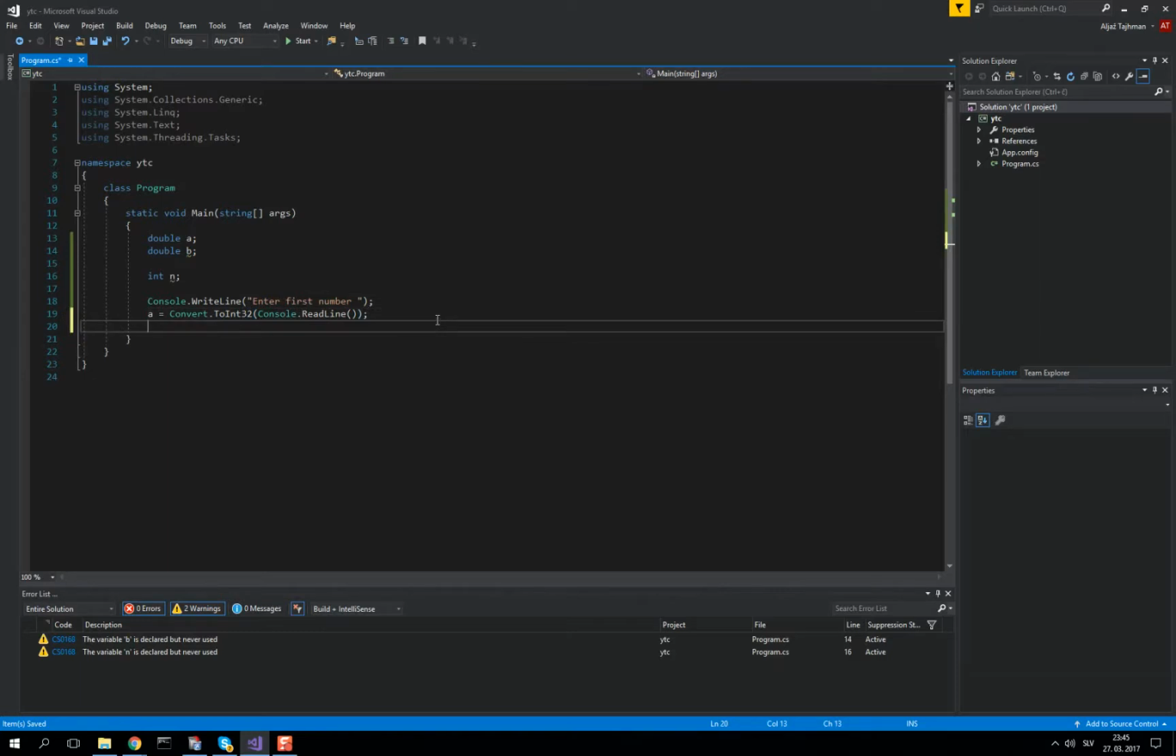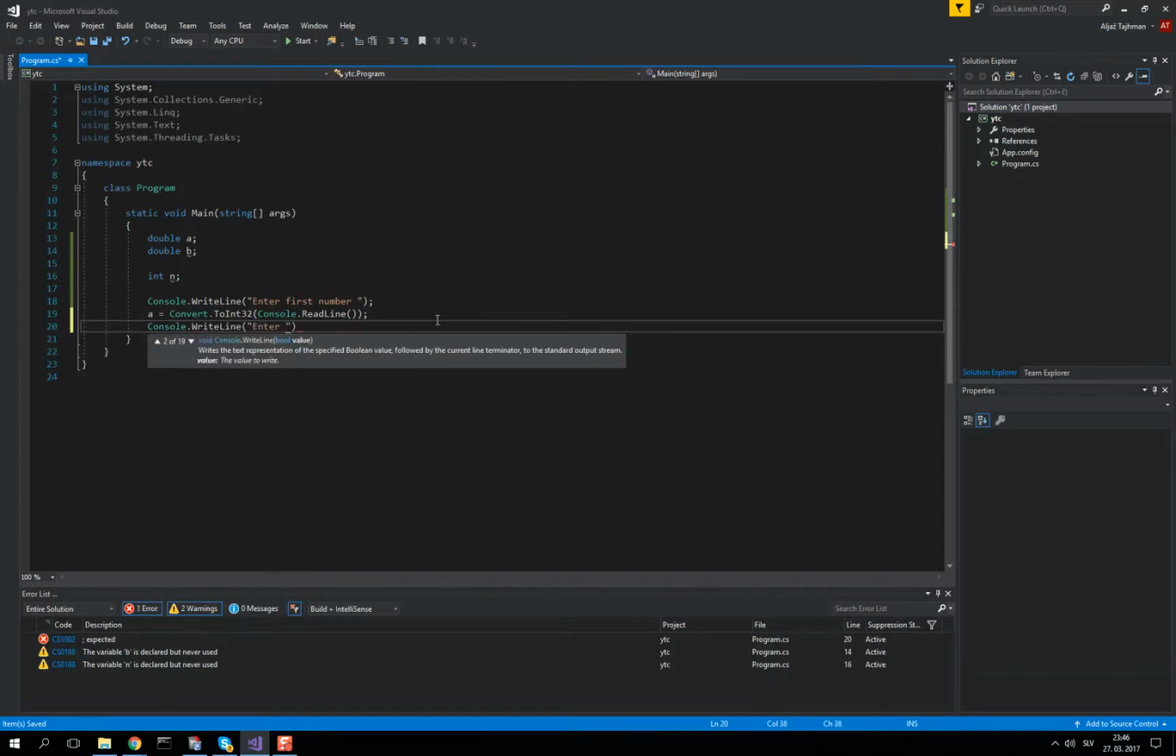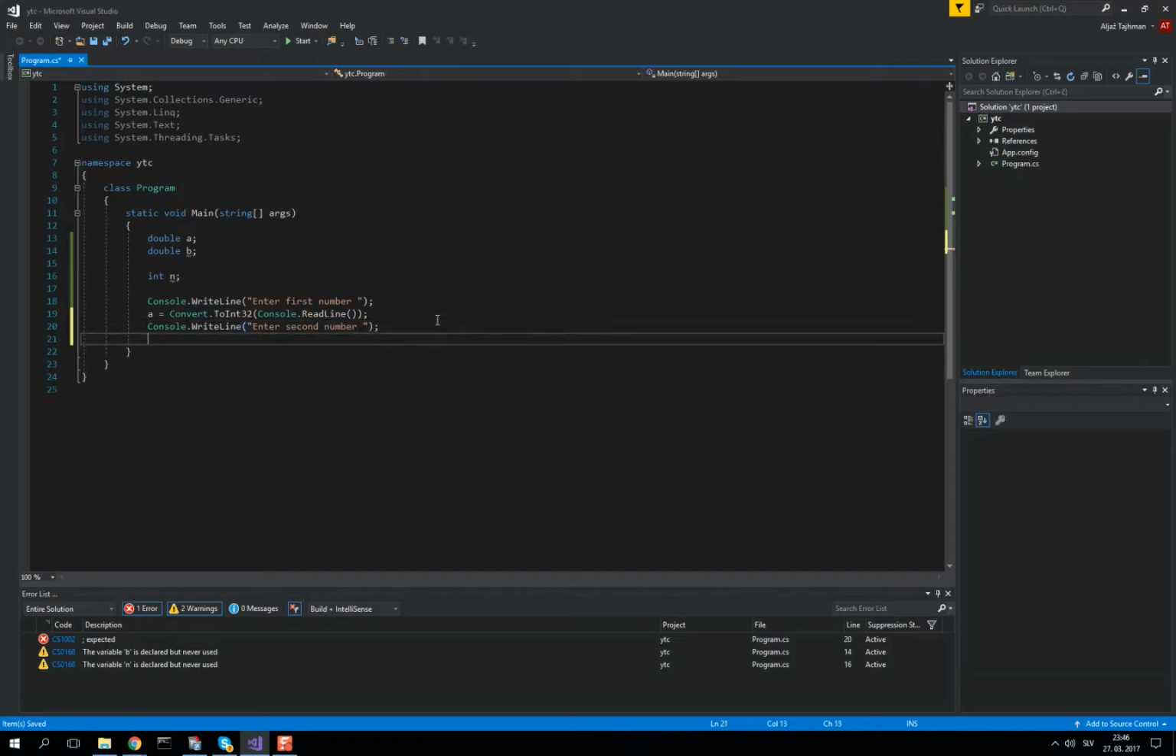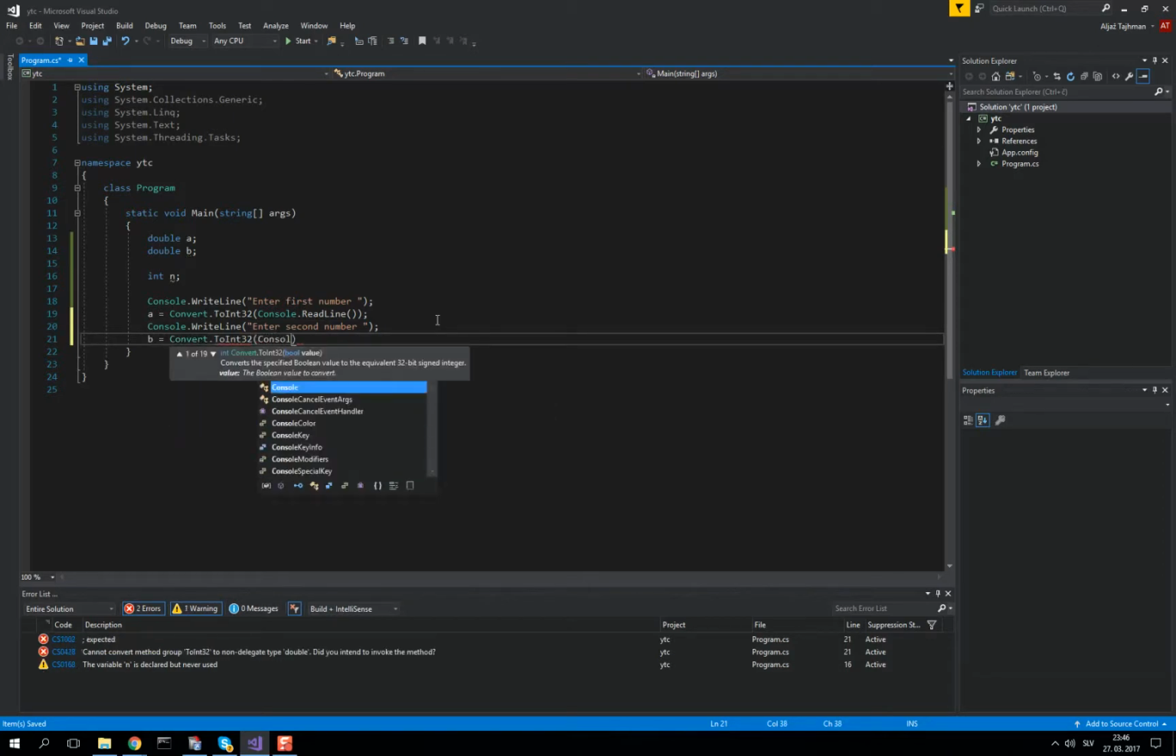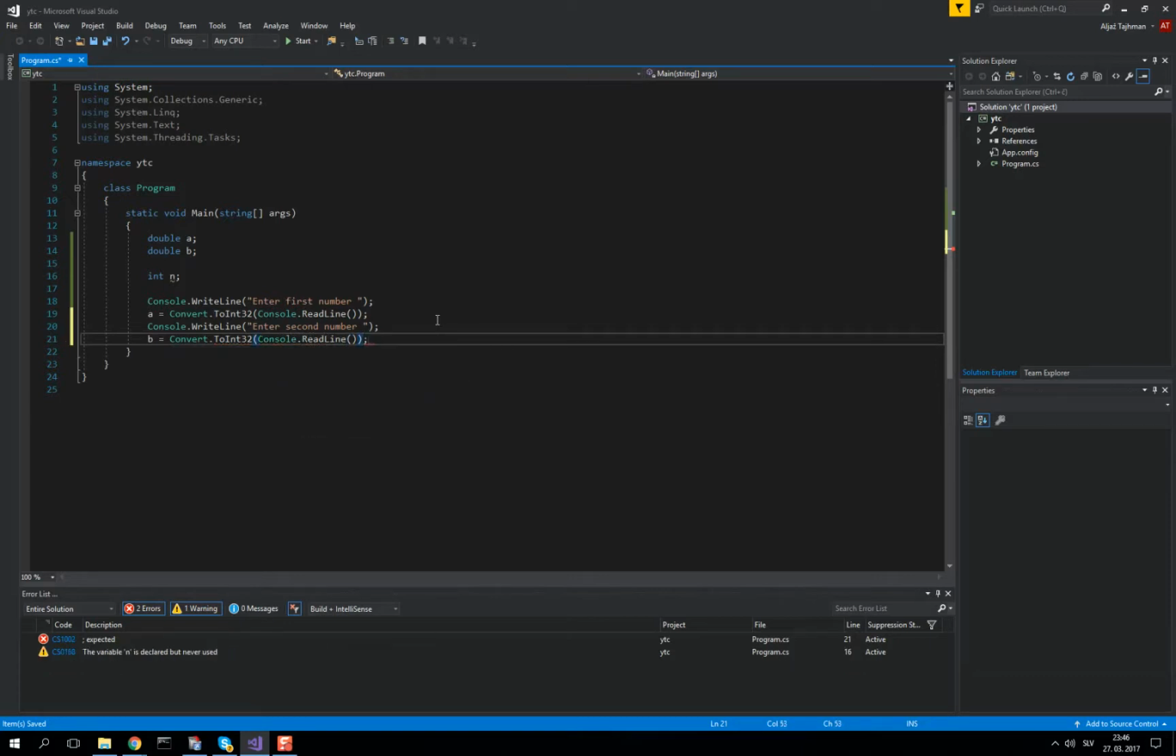Let's do the same for our second number. Console.WriteLine, "Enter second number", and B equals Convert.To, Console.ReadLine. Here we go. So now what we have are two numbers.